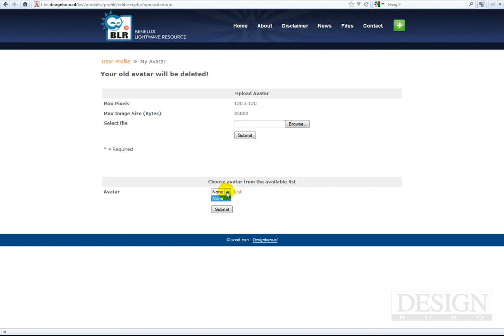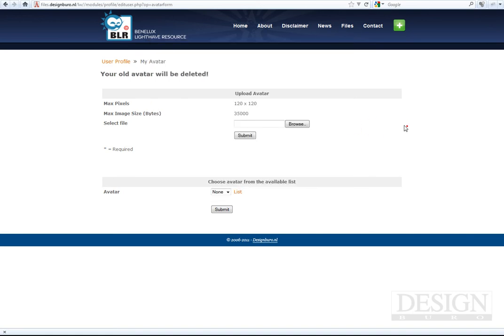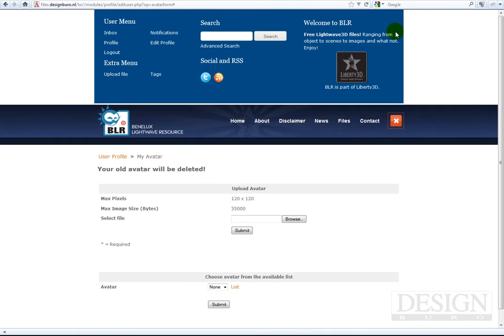And there's none in the list. I don't think there are any default ones in here. Nope, they're not. So you need to upload your own. Okay, and if you press the plus button, you'll now have an extra menu. One of them is upload a file. You can suggest a file, upload it, and after it's approved, it'll be online.